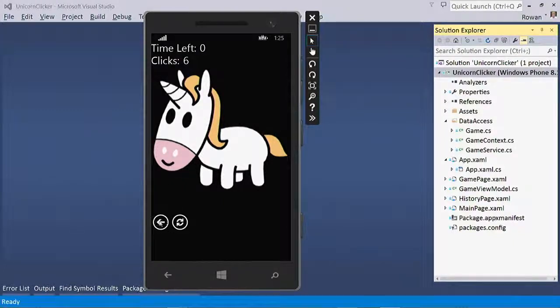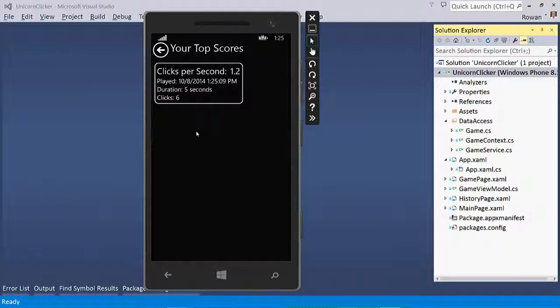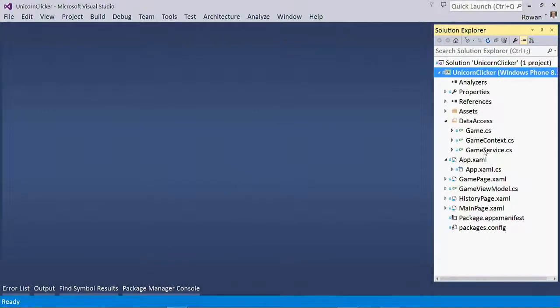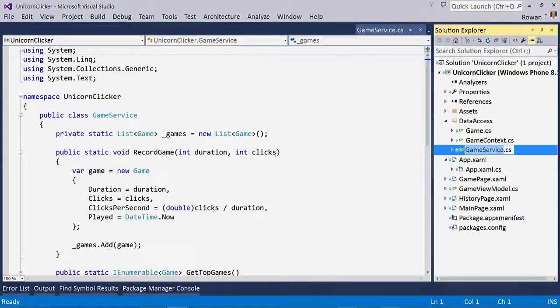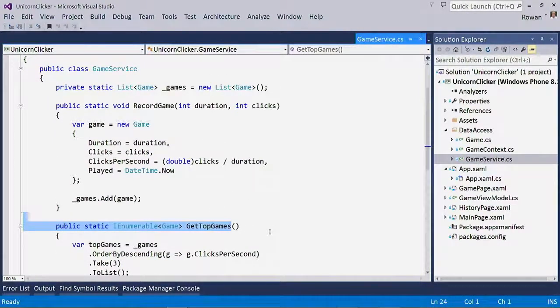The second piece of functionality in this application is the ability to look at the top 3 scores of all time. Now the problem with Unicorn Clicker is at the moment the score history is volatile and disappears when we close the application. Let's swap to Visual Studio. I'm going to go into the game service component. This is the service that the UI talks to when it needs to record the result of the game or load the top 3 games from the history.